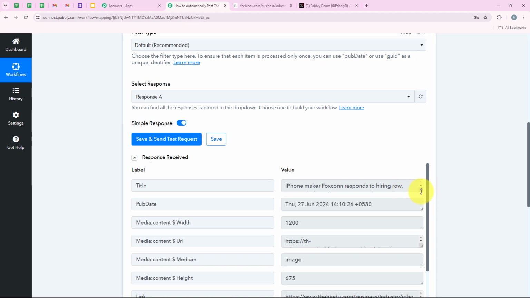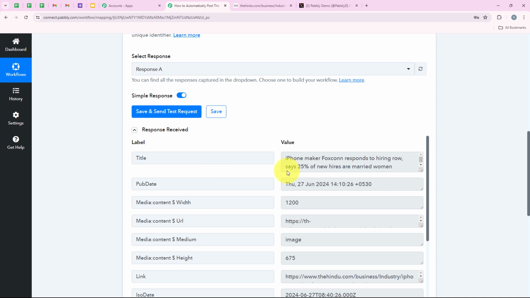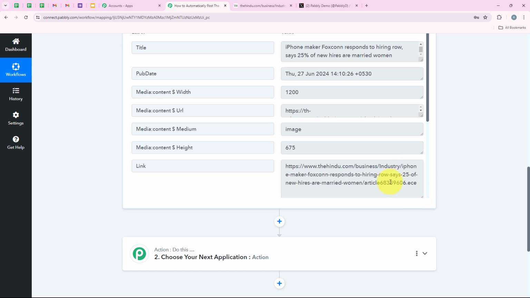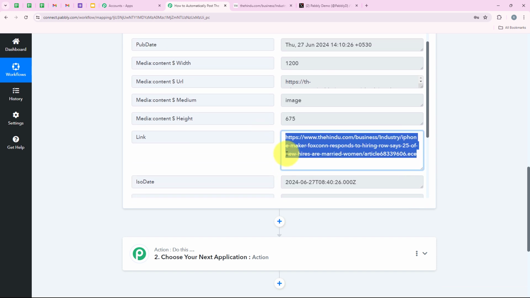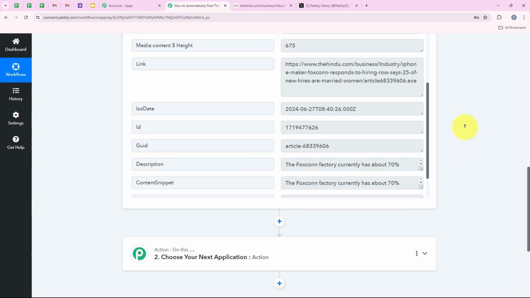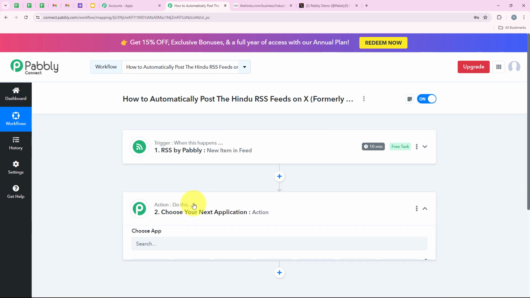And yes, you can see that we have received the last response made in the Hindu feed on the industry page. And over here you can see the response. Over here is the title. We are going to move on forward. We are going to see the link also. Over here is the link of the news. We are going to move on forward. Over here you can see the content and the category too. So yes, with this our trigger step is successful, and now we are moving on to our action step.